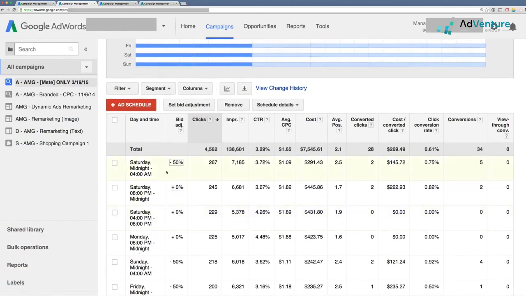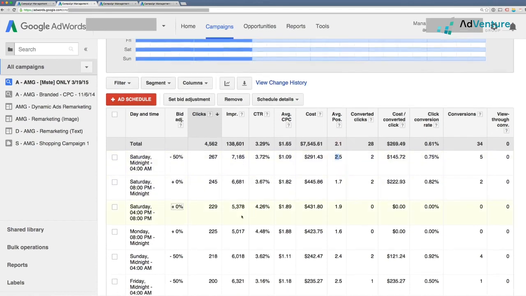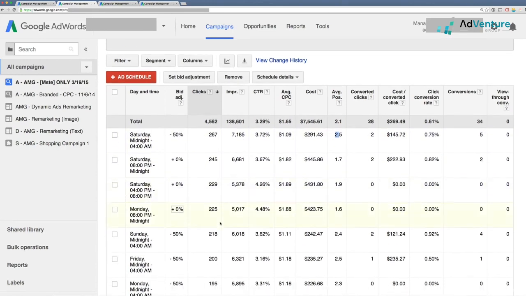So over here we can see Saturday midnight to 4 a.m. has a negative 50% bid adjustment. Our average cost per click is $1.09, and Saturday 8 p.m. to midnight has no bid adjustment, and our average CPC is $1.82, so it's considerably more expensive. And that's also reflected in our average position. So we see we have an average position of 1.7 during that time, and an average position of 2.5 during midnight to 4 a.m.